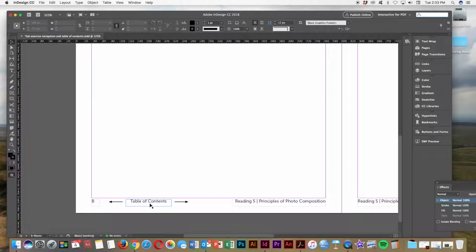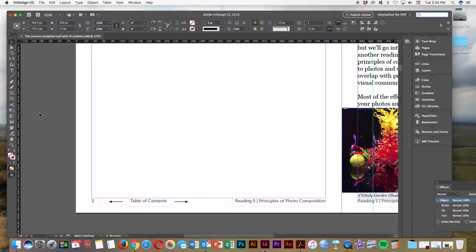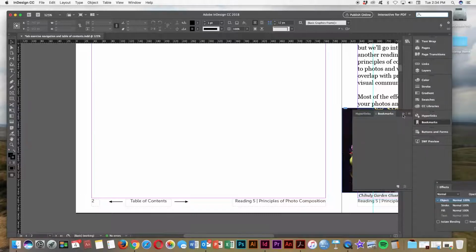To create this navigation where when we click on table of contents, we want it to take us to the table of contents, we need to create what InDesign calls a bookmark. In other words, we need to tell InDesign where this is going to go. So to do that, our table of contents is going to be page 2. So let's go to page 2, and we're going to click on bookmarks, and then new bookmark, and we'll just call it table of contents.